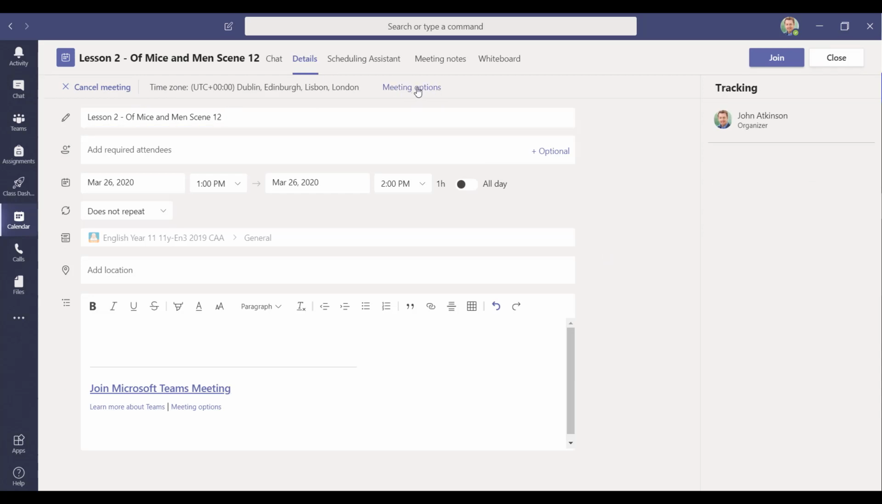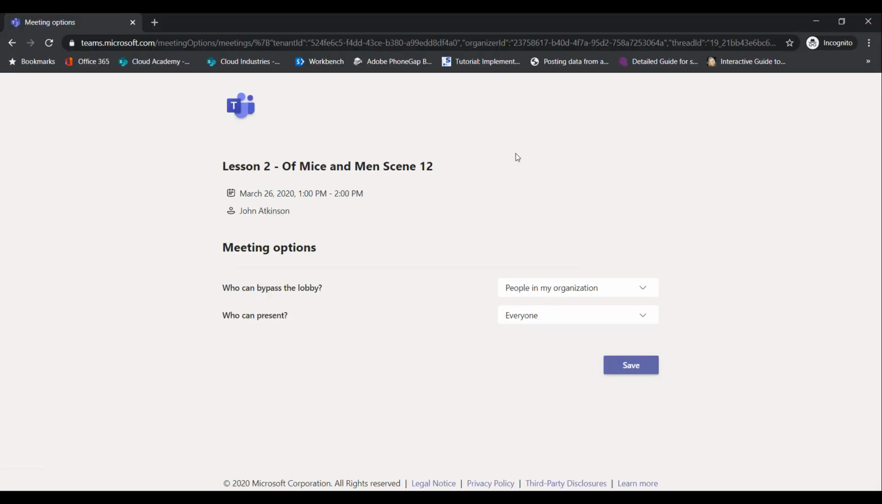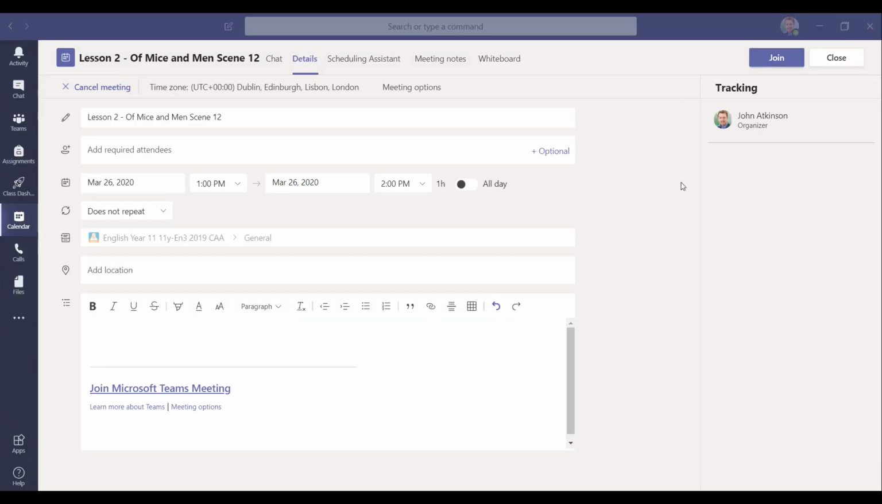If you click on meeting options, that will open a web page and you'll be able to decide who can present in the session. So if this is not going to be interactive where students are presenting their own screens, then you can restrict it so only you can share your screen, and then press save to save those changes. You can then close the window and go back into Teams.